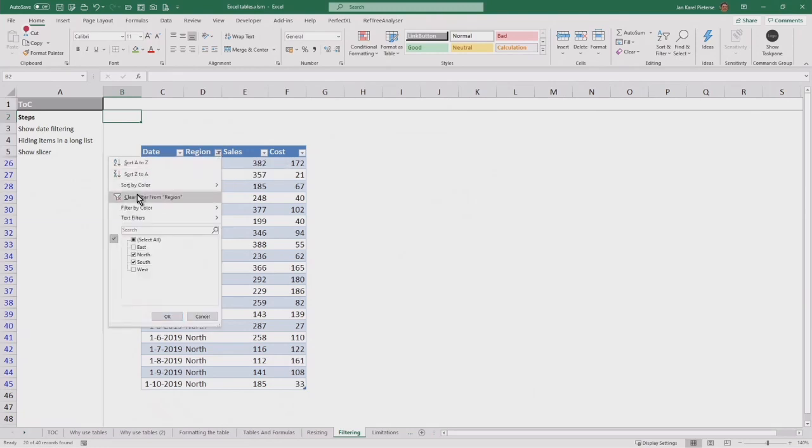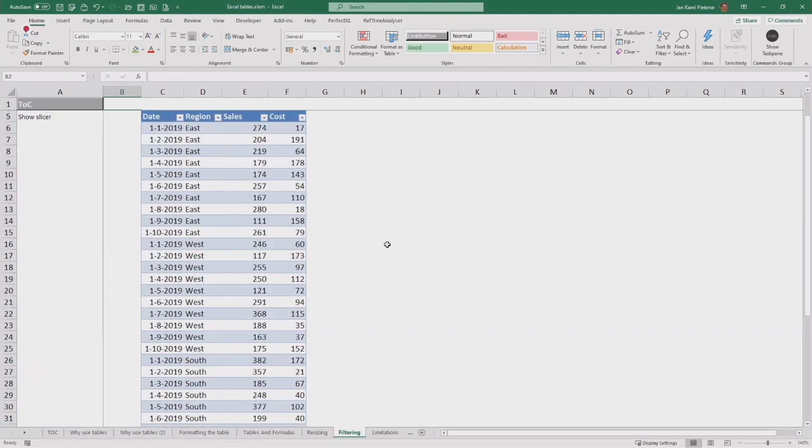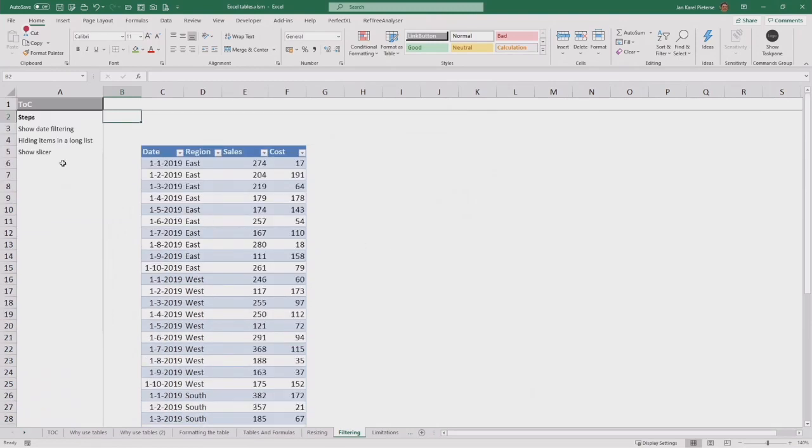And I practiced this before the presentation and it went really well, but now it's a bit messy. I'm sorry about that.